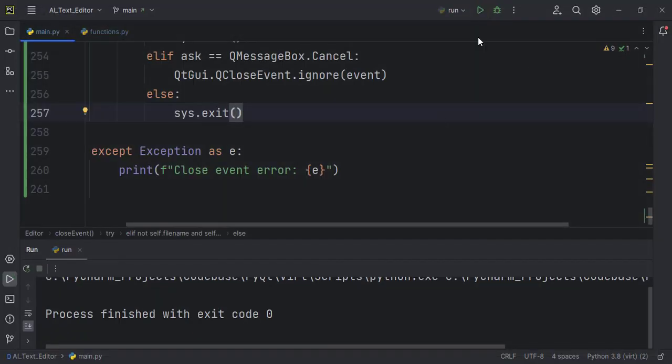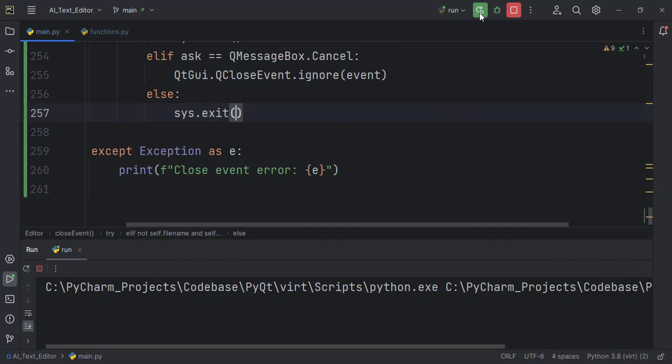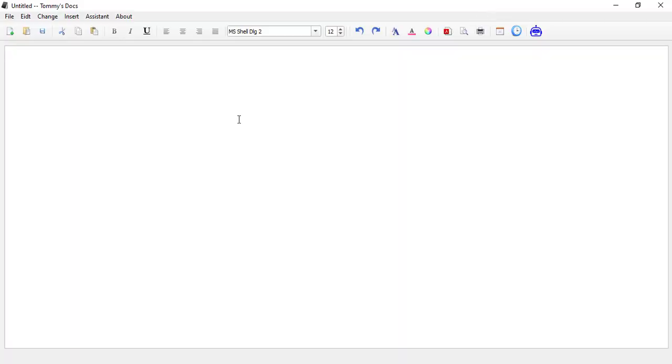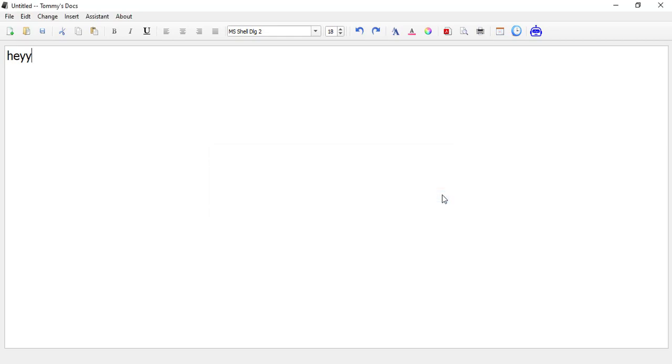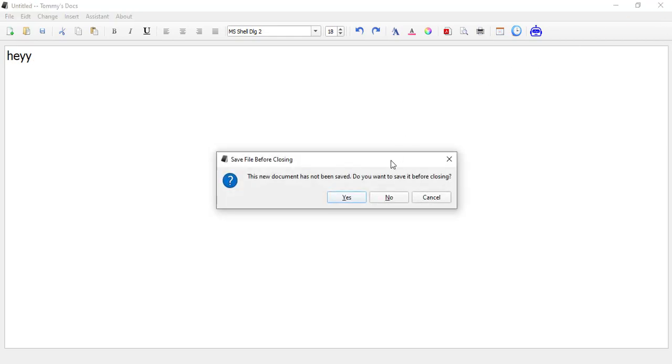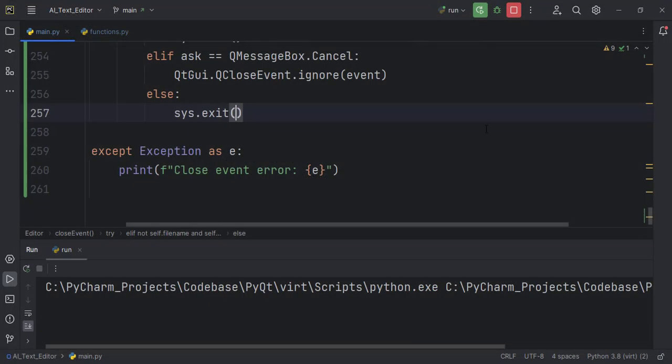Okay, no file has been opened. Editor is also empty, so we just close it and then it closes. But let's run it again and see. And then now let's type in something and then try closing it. And then we get a pop-up here that this new document has not been saved. Do you want to save it before closing? I choose cancel, I come back. I choose no, it will close it automatically.